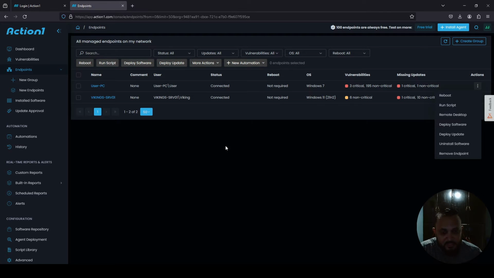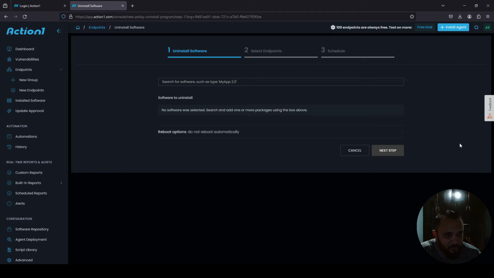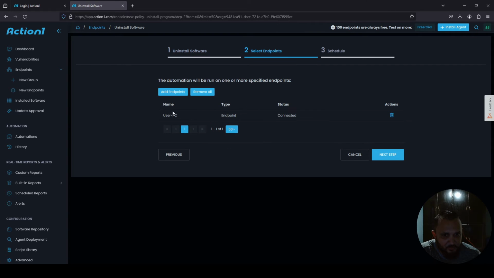All right, so let's try the uninstall software bit, right? So let me just kind of show you how that works. So if I select the endpoint and I go to uninstall software, right, I could search for the software. So let's say Google Chrome in this instance, and it should show up here showing us Google Chrome, giving us the option to uninstall. Okay, oh, there you go, right? So yeah, Google Chrome, and if we hit next step, it shows us the endpoint, so we could add more endpoints or remove as the case may be.